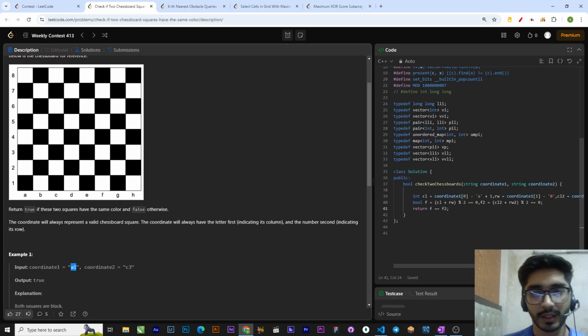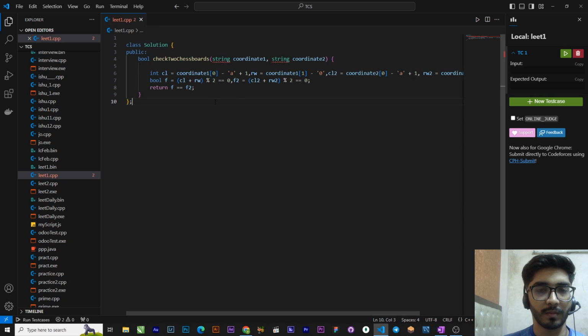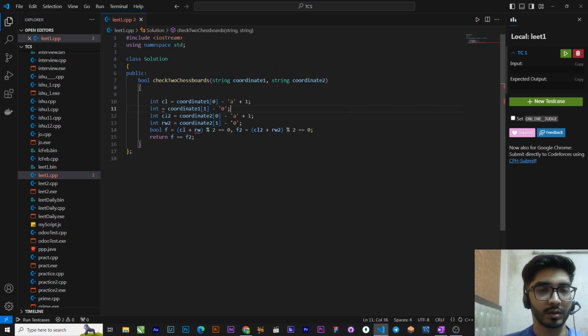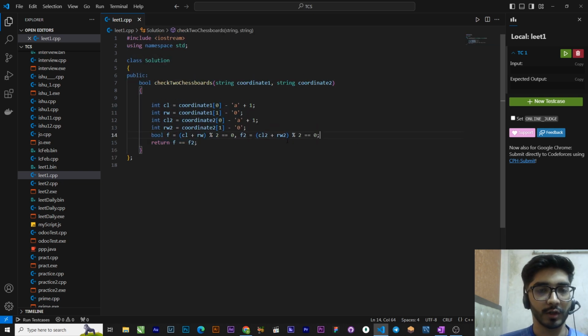So let's see the code for this. So this was the code for this problem. After taking all these values out, I know here if my column1 plus row1 is odd or even, ये मैंने एक flag में store करा लिया, and similarly my column2 plus row2 is odd or even, ये मैंने एक flag में store करा लिया. If they are equal then 1, otherwise 0. So this was the code for the first problem. Let's move on to the second one.